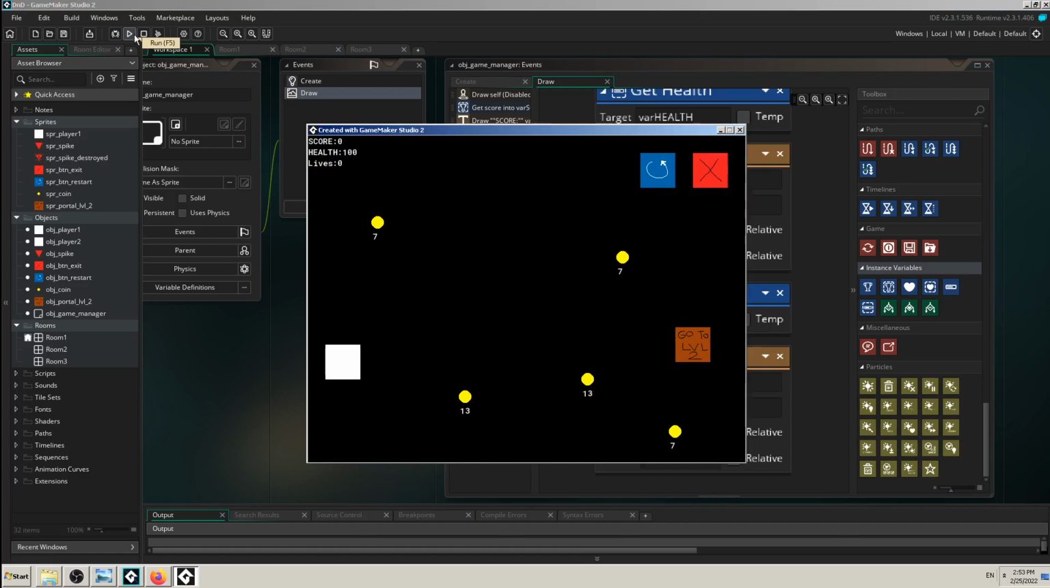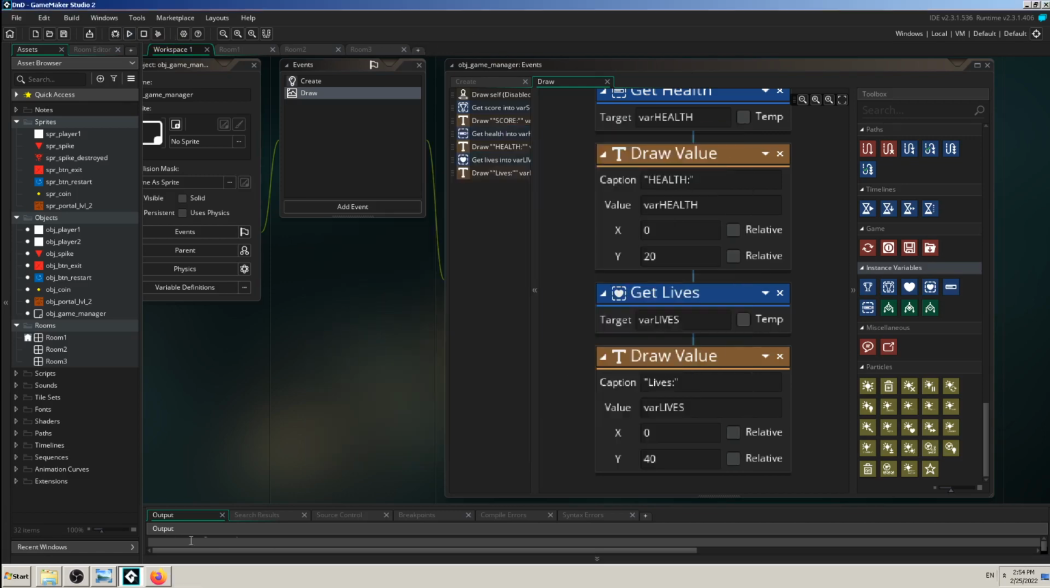So it looks fine so far. We have a score 0, health 100, and lives 0, and when I collect coins the score is changed +5, +5, and so on. So that works nice. I need to change these lives into something more meaningful, but we will do that in the next video.